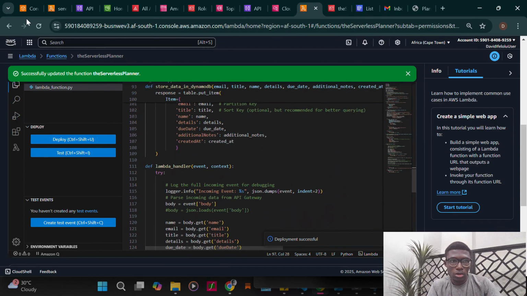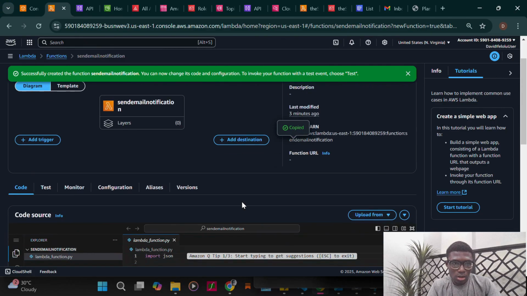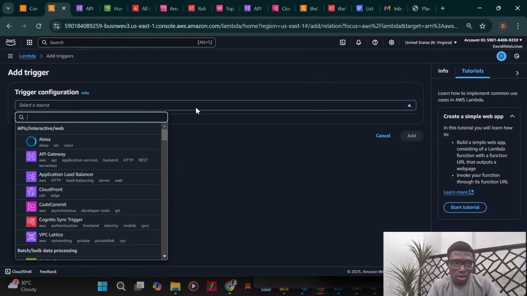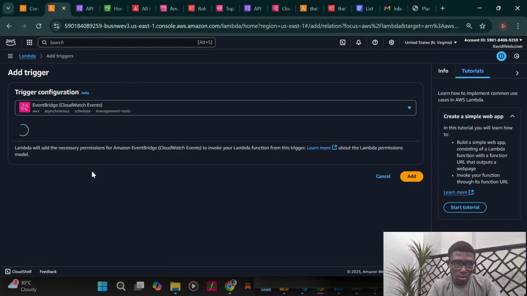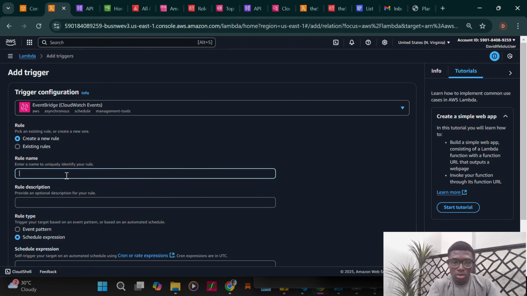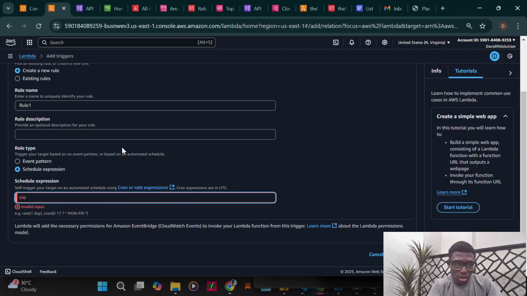So this is the main function, and this is the send mail notification function. I need to add a trigger. So it's triggering this. It's EventBridge, so it's actually scheduled. We don't have an existing rule now, so create a new rule. I just say O1 and leave it like that. It's actually a schedule expression. It's cron. I think okay, I can start with cron.